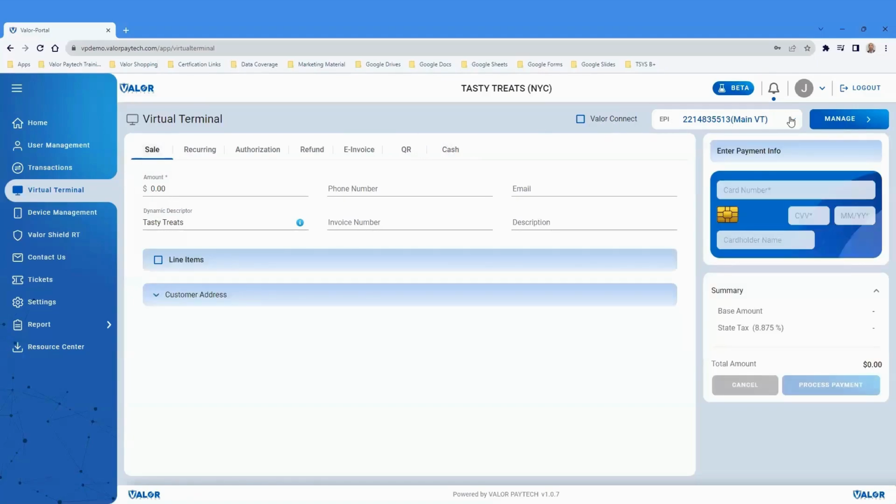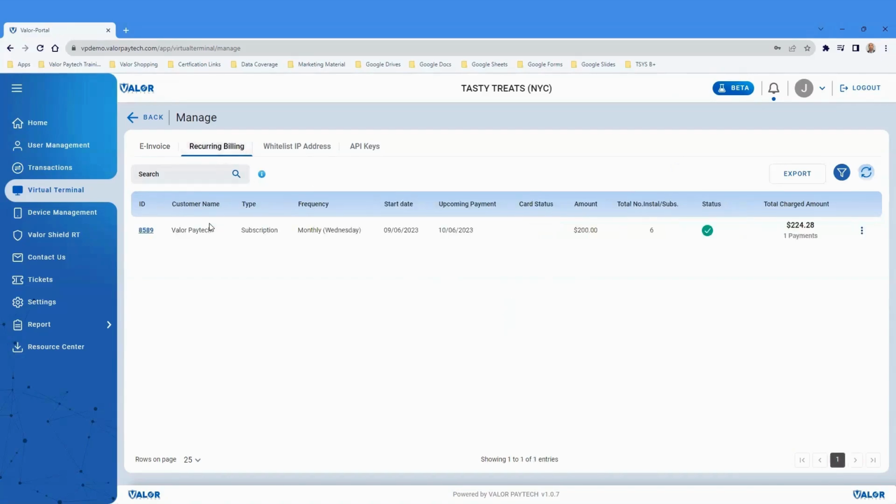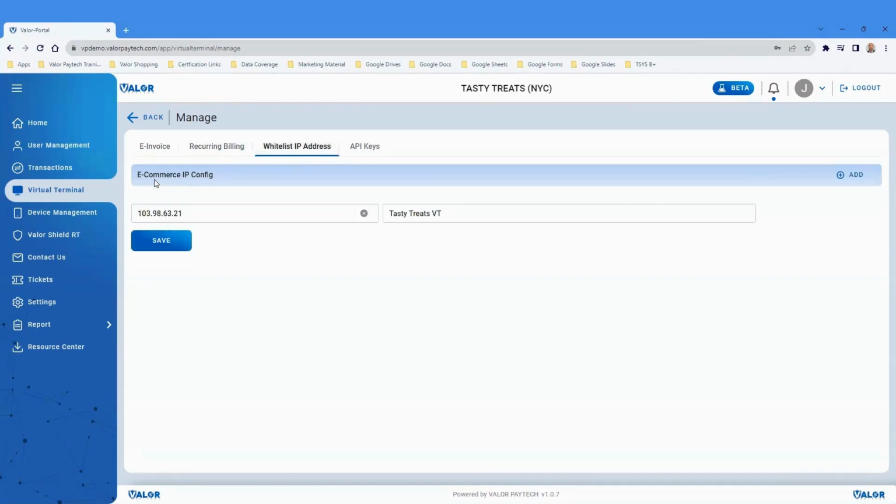On the top right-hand corner, you will see an EPI dropdown. Click this dropdown to see all virtual terminals by EPI. Click on the top right-hand button, Manage. The Manage section shows e-invoices and Pay Now links. In this section, recurring billing can also be managed by customer. There are also whitelist IP addresses and API keys for any e-commerce integrations.